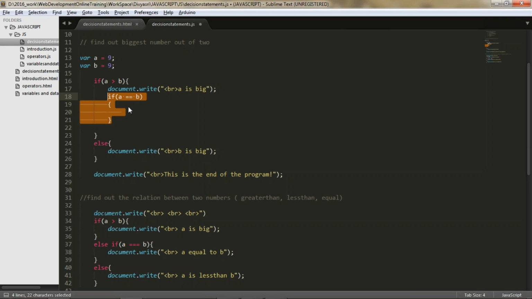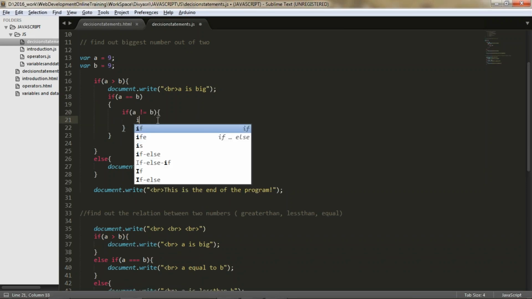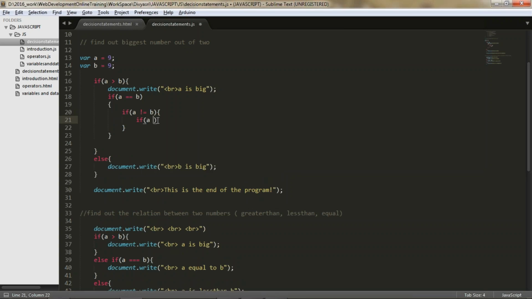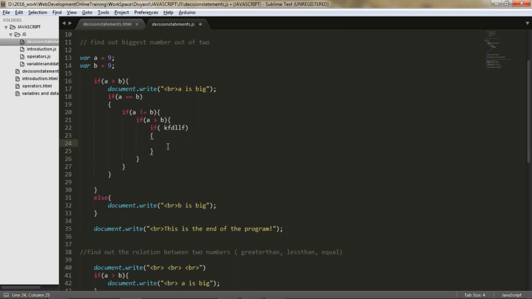So don't make a large number of nesting statements. Why? Because it will create a lot of confusion when you go for nesting of if blocks like this. So if of something like a not equal to b, something like that. See, if you go like this, at some point you will find some ambiguity when you're writing a lot of complex code like this. So don't try to do that. Some condition, something like that. Some condition. See, of course this is okay.